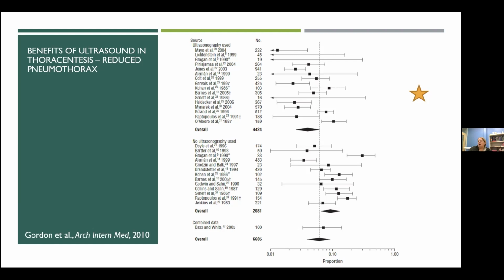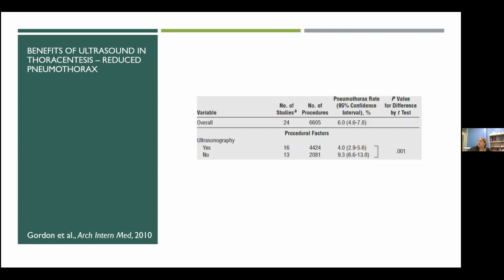You can see on the bottom, with no ultrasonography used, the proportion of procedures that had pneumothorax was to the right and had a higher proportion, whereas ultrasound was on the left. So ultrasound was correlated with less pneumothorax in the procedures where it was utilized. This was significant in the testing that they did. And again, this was about 6,700 procedures, so this is a large data set.